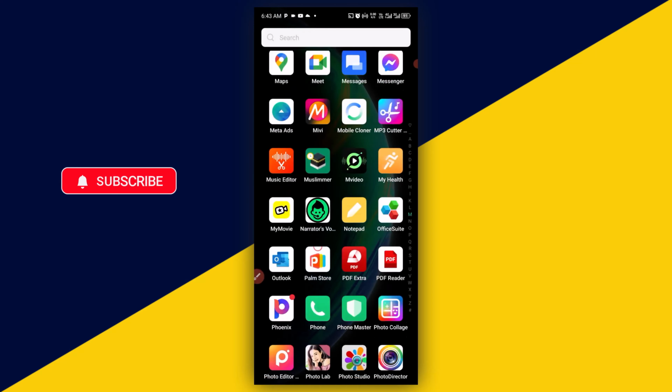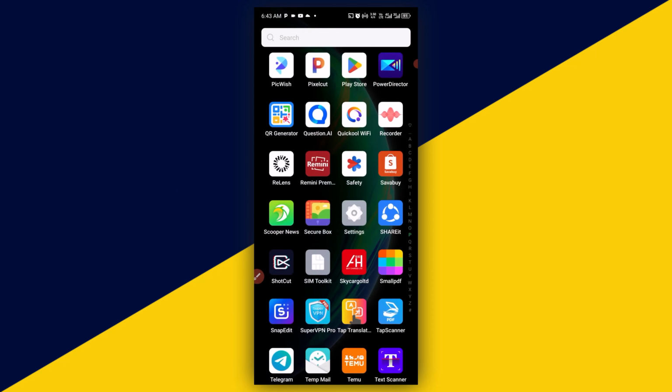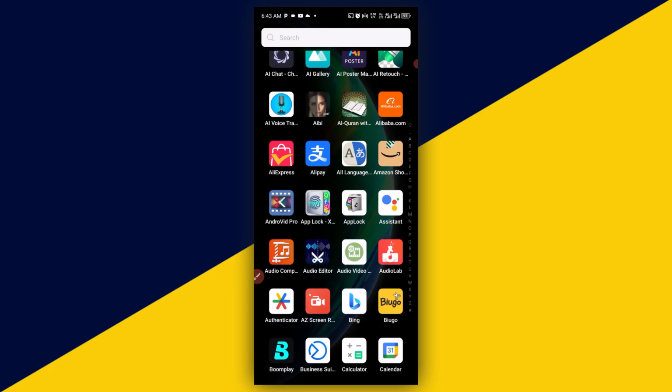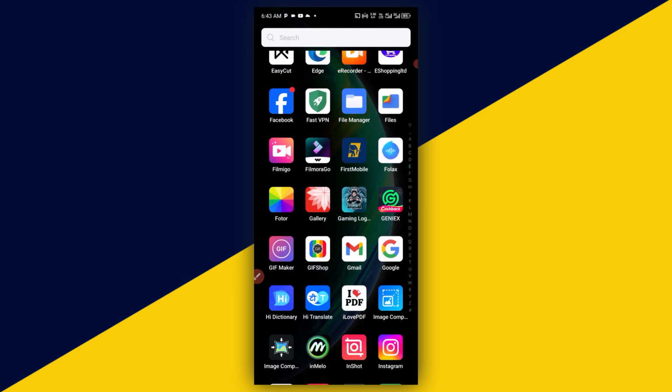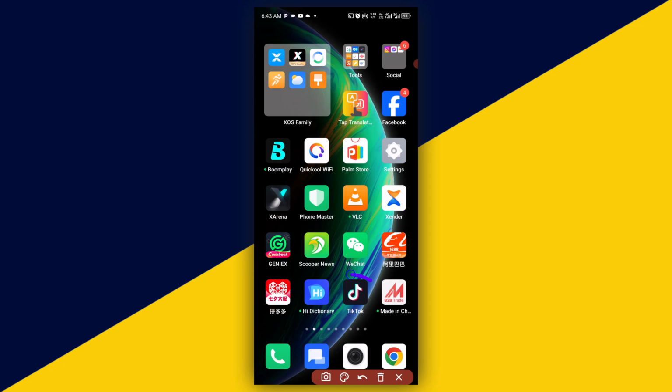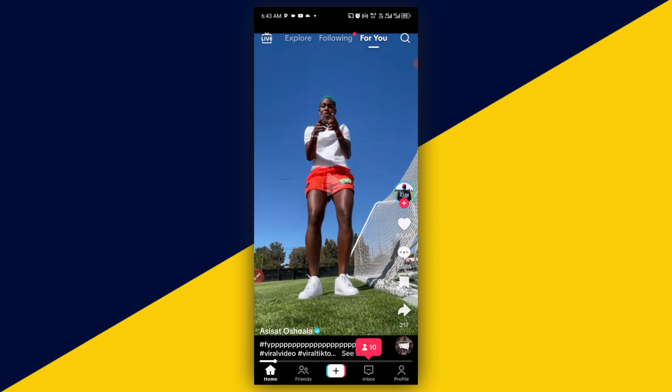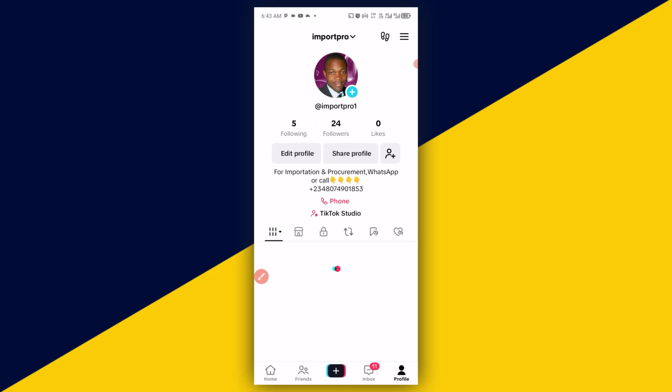So with that being said, let's get started. Very first thing you want to do is to simply head over to your TikTok app. So I'm going to click on here to open my TikTok app, just like so. Having opened up your TikTok app, next thing you need to do is to simply click on profile from the bottom right here. It will take you to your profile page.